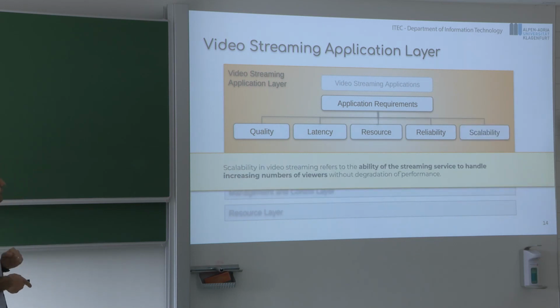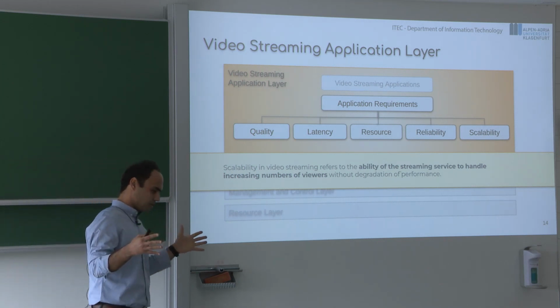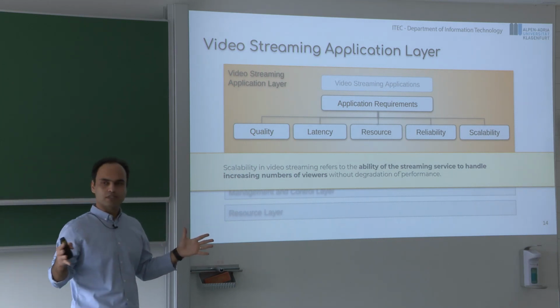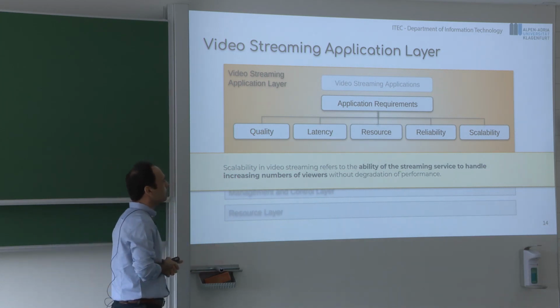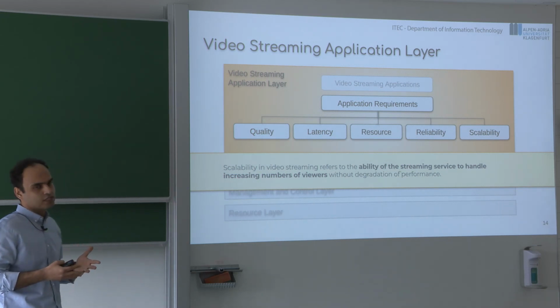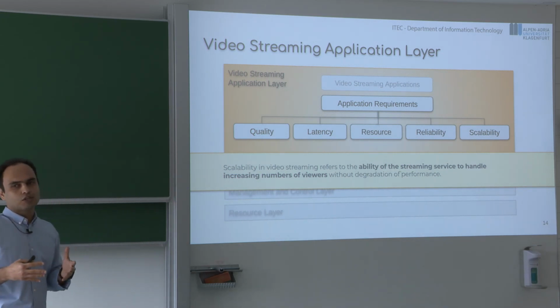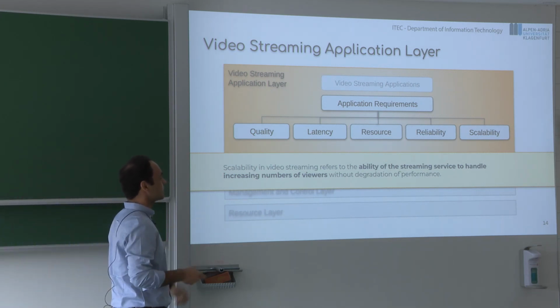And last but not least is scalability. Scalability means how many users this application should handle over the globe. That is a very main challenge for us to propose a solution that is good and useful in terms of scalability.